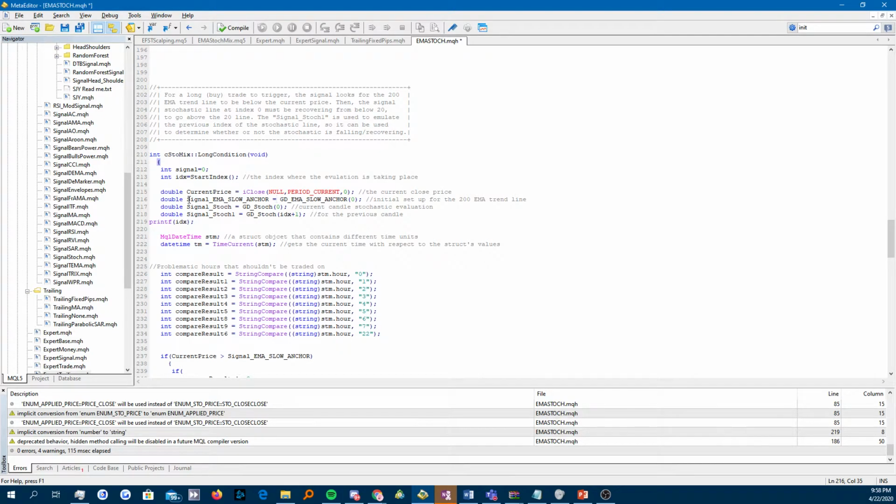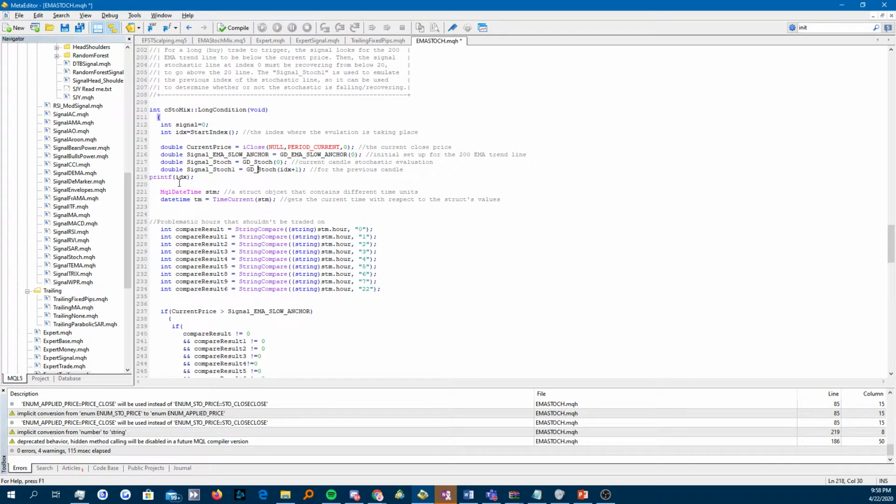Then we have the current price, which is of the closing price bar. And then we create some variables for our indicators with index 0, like the slow anchor and the stochastic, and then we also have another stochastic indicator which serves as a different point in the stochastic line so that we can compare.